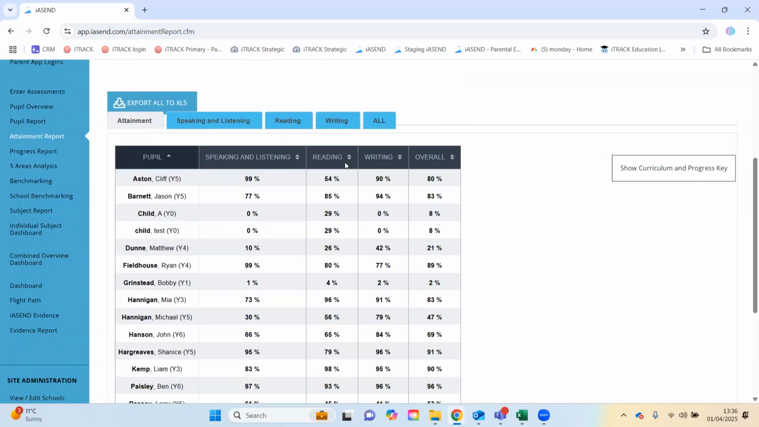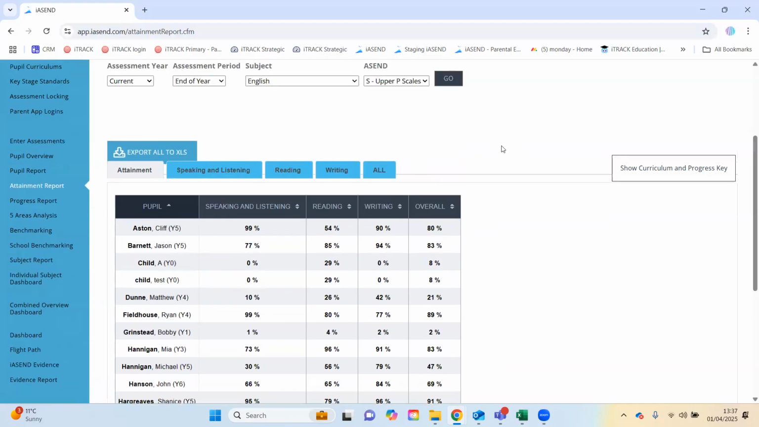The other thing that we now have on this page is if I hover over, you get that little pop-up, and what that is showing you is how many points out of the total points the pupil has achieved. So that's data that we see on the pupil report. So we can see that 54% is 95 points out of a total of 175 available. So that was just a new little feature that we've added to this page as well.